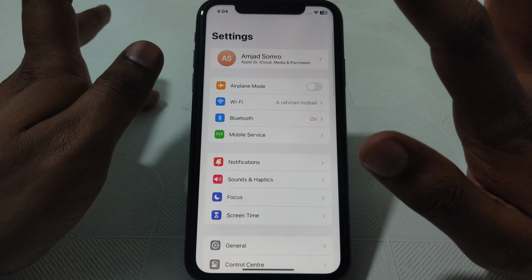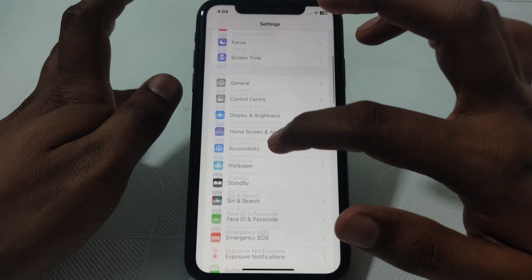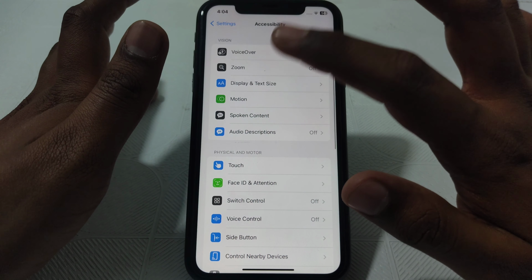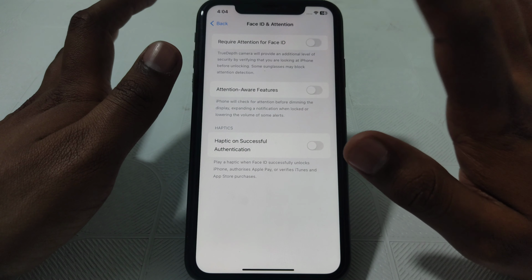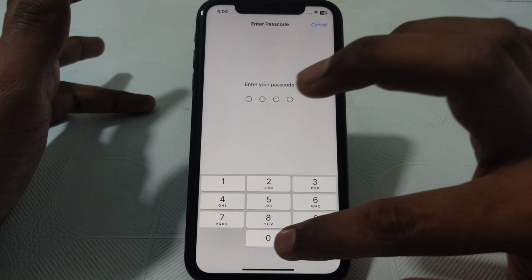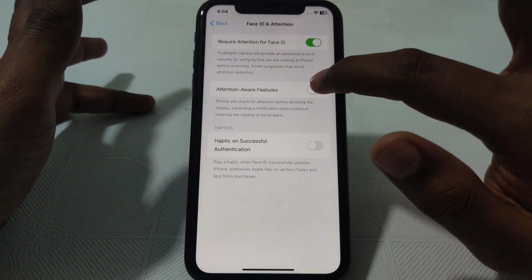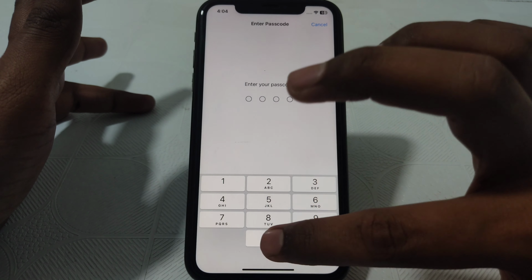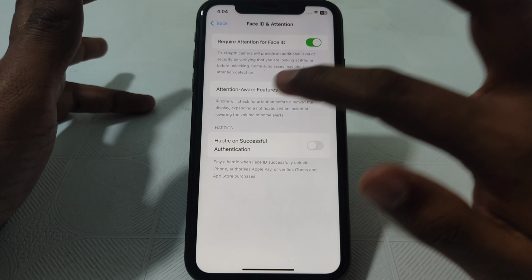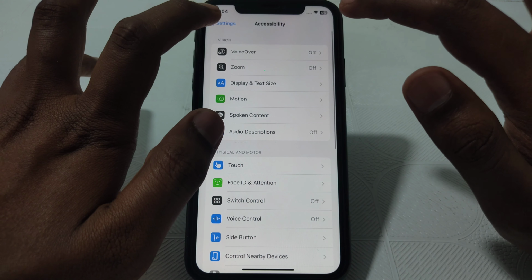and you have to again click on settings. And after that, you have to scroll down until you find the option of accessibility. And here you have to click on Face ID attention, and you have to make sure that this toggle is turned on, which means require attention for Face ID. And you can also click on allow attention aware feature. In this way you can simply use the Face ID securely.